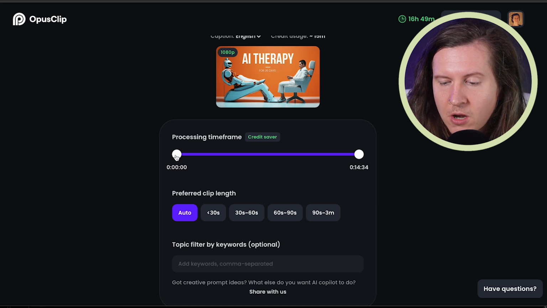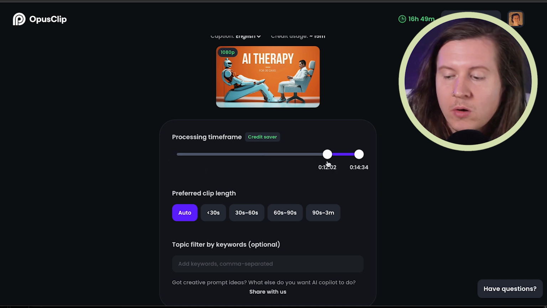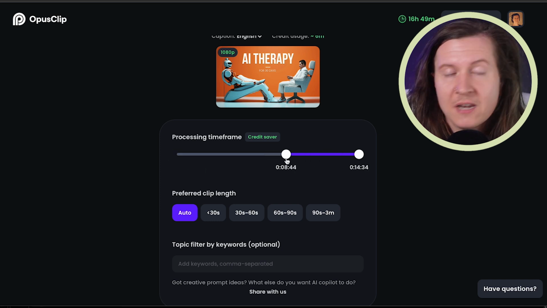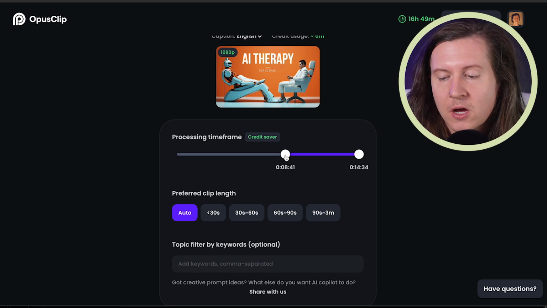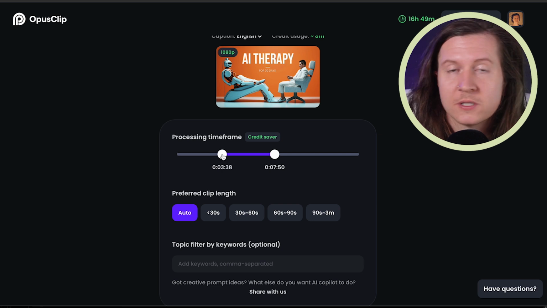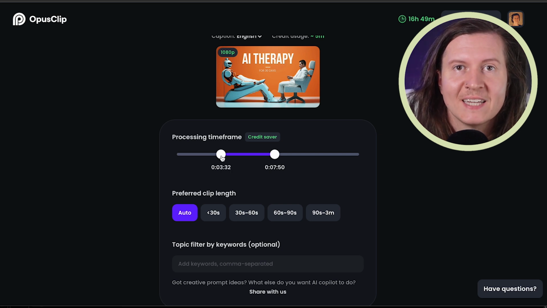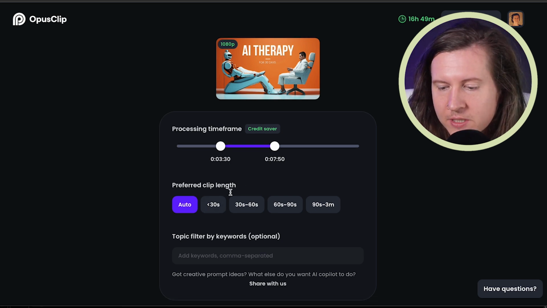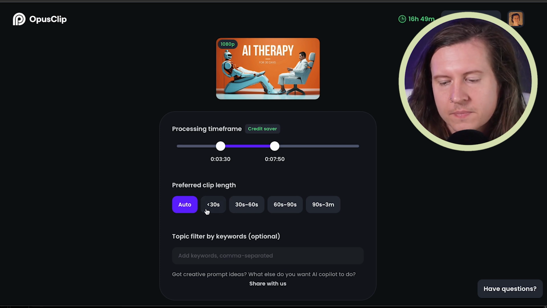Next up, you have to define what part of the video you'd like to create shorts from. So you have these sliders. You can move them along. So if you only wanted to do the end of a video, you can select that part. Or if you only wanted to do some part in the middle, you can also move the sliders to the designated area.